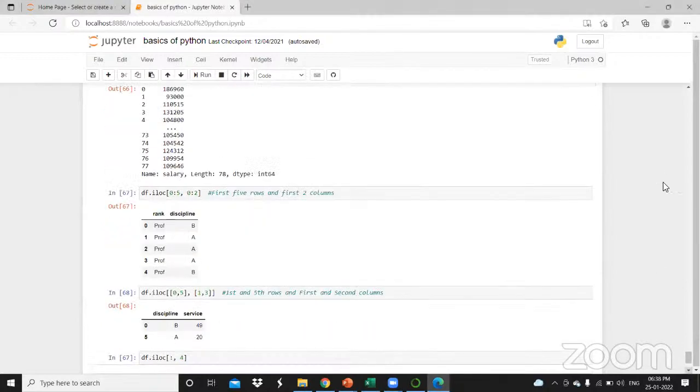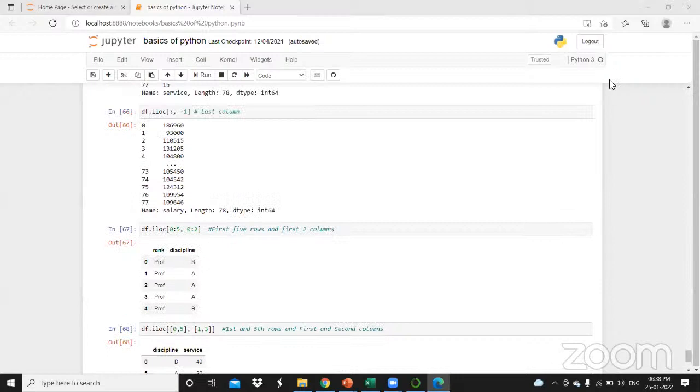And the last column, if we want to display, we'll just mention column index as -1. So we'll get the last column. In our data set, the last column was salary. So the salary values have been displayed for all the rows. So this is how we can perform slicing operation.